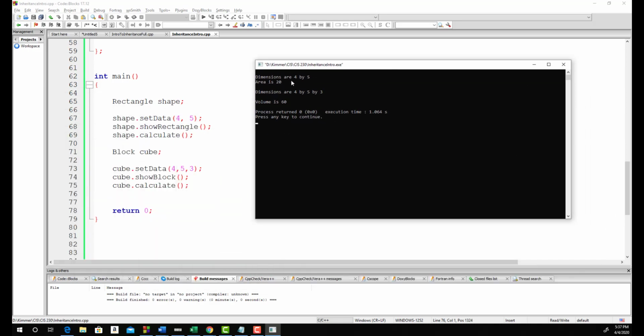And this time, dimensions are 4 by 5, area is 20. That was for my original rectangle called shape. Now notice it says dimensions are 4 by 5 by 3. Notice it's the same 4 by 5. I added the by 3. Now the volume is 60.